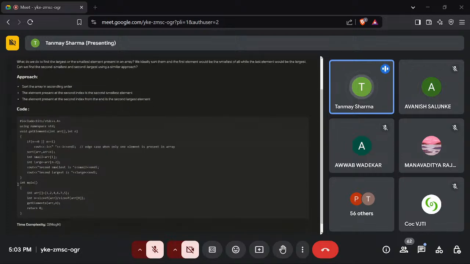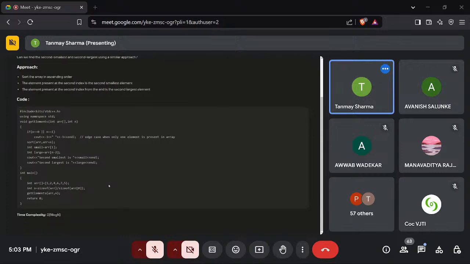So the approach is: sort the array in ascending order. The element present at the second index will be the second smallest one, and the element present at the second last index will be the second largest element. Here's the code. The code is pretty simple. We're using the inbuilt sort function. As we have used an array, we are simply calling the inbuilt sort function with arr and arr plus the size of the array. Once the array is sorted, the smallest element will be the element at the first index and the second last index.